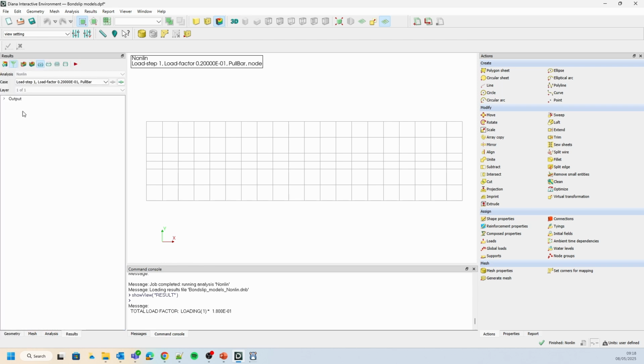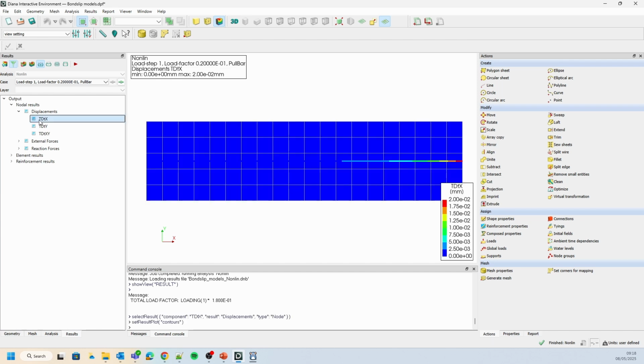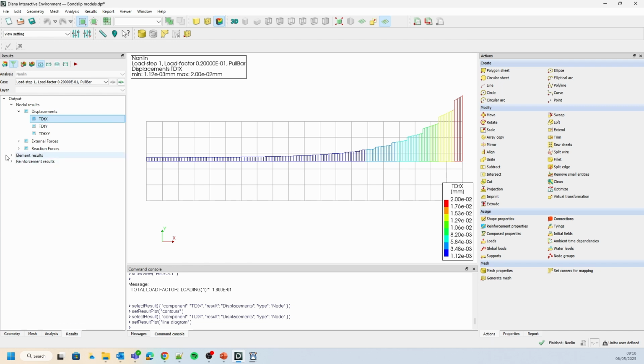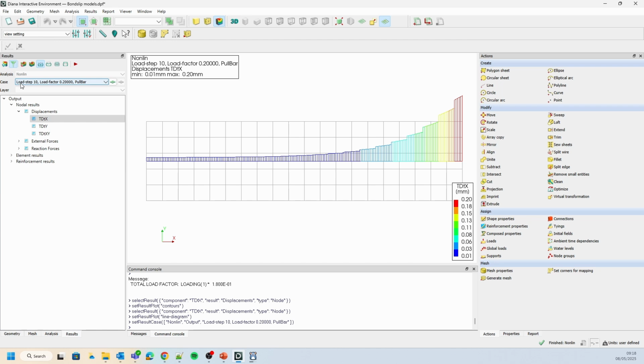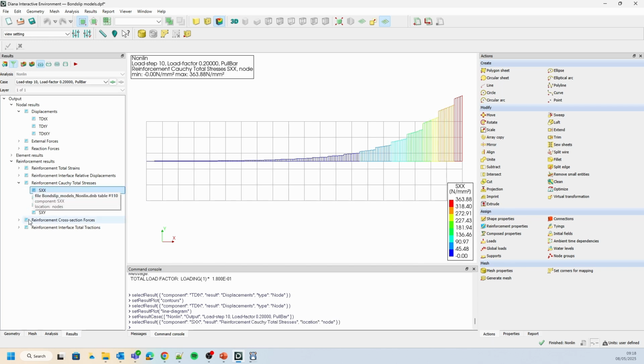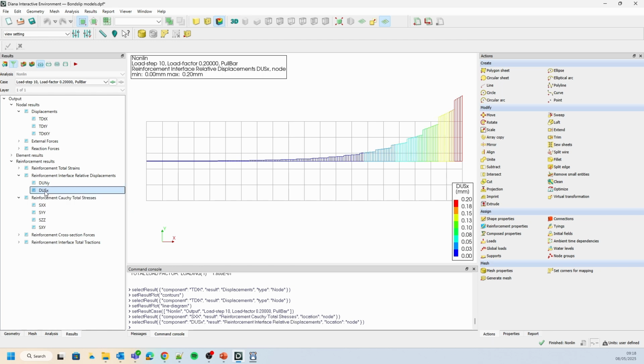Okay, I come to the results same as the previous models. The first result that I want to check is the displacement in the x direction. I will show it in a line diagram. And also for the cases, I come to the latest one, the load step 10. The next result is the reinforcement Cauchy total stress. And we need to check the reinforcement interface, total traction, and relative displacement. So first of all, I want to show the shear displacement, and after that, the shear traction.